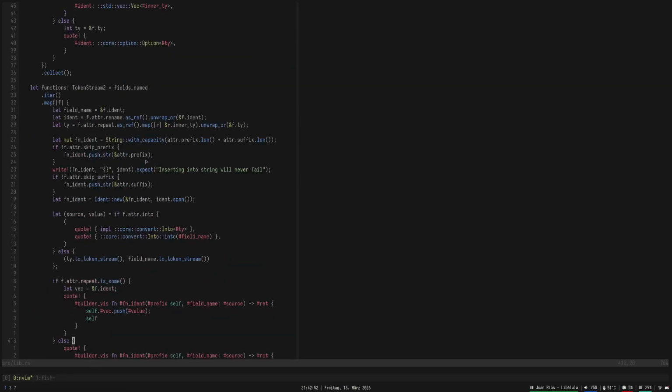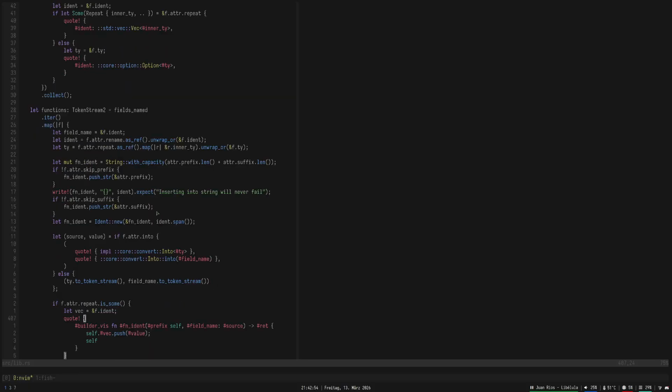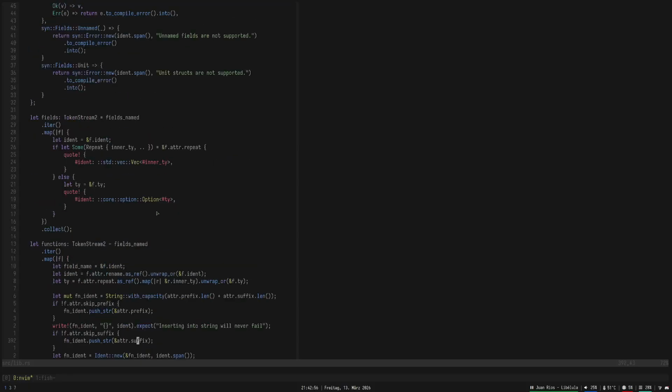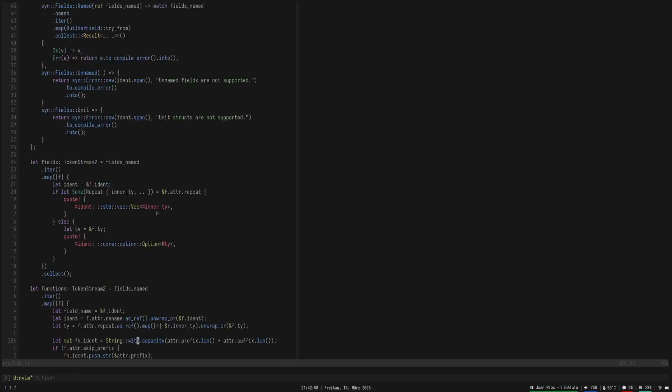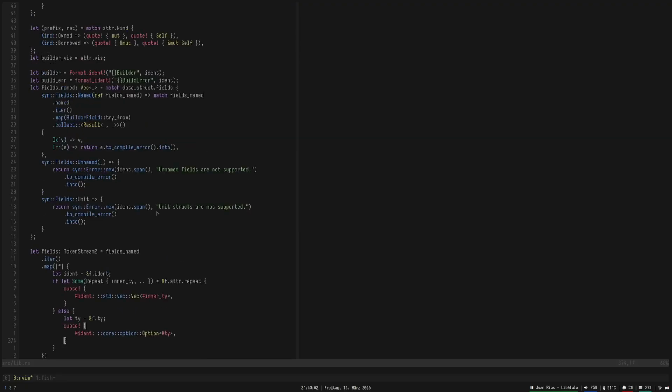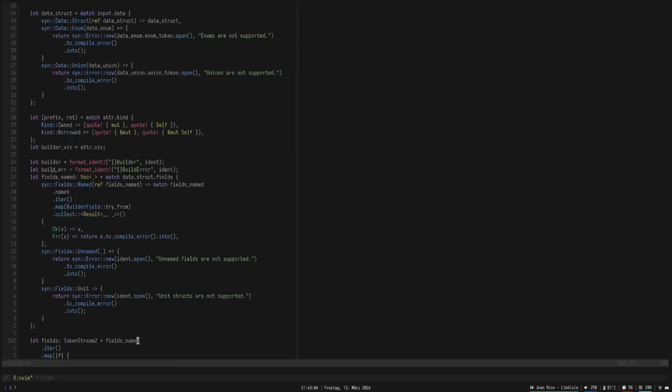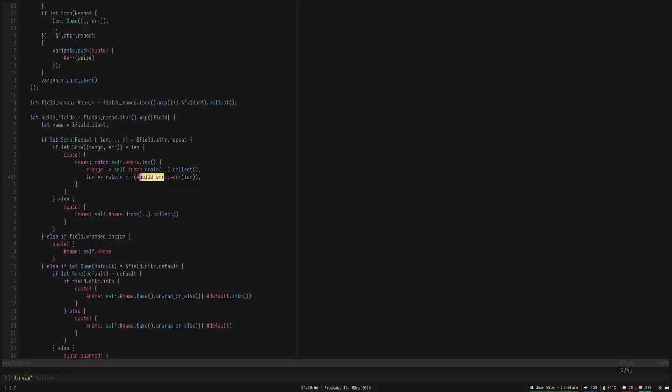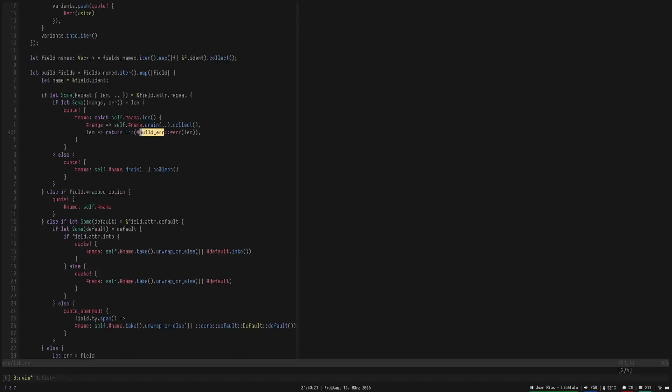Let's see. So first of all, let's look where we're generating that error type. Yeah, so here we create the identifier. Where do we use this? This is creating, this is actually constructing the field finally.